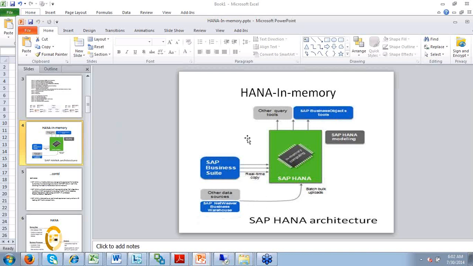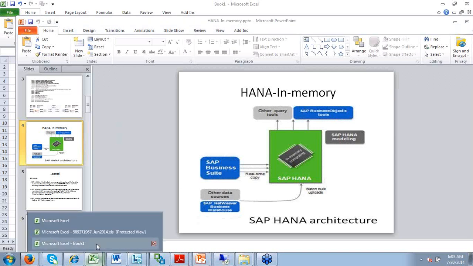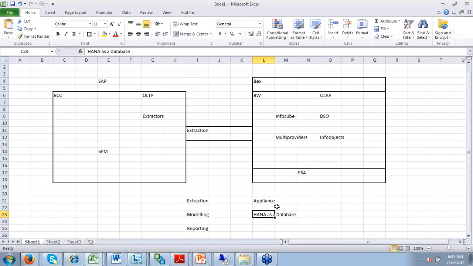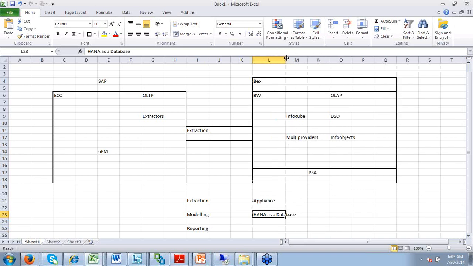The second solution is when you're using SAP HANA as a database. All right. So SAP HANA as a database has a different approach. So here you basically could have the entire SAP HANA suite where you have the appliance and the HANA interface.